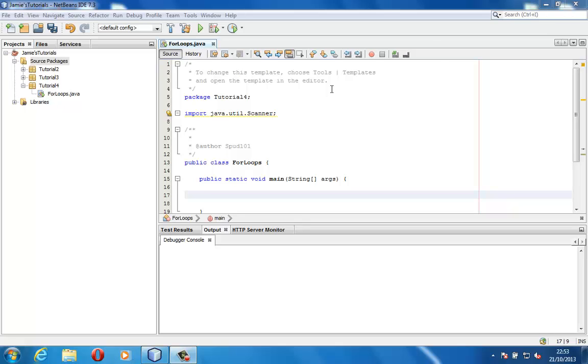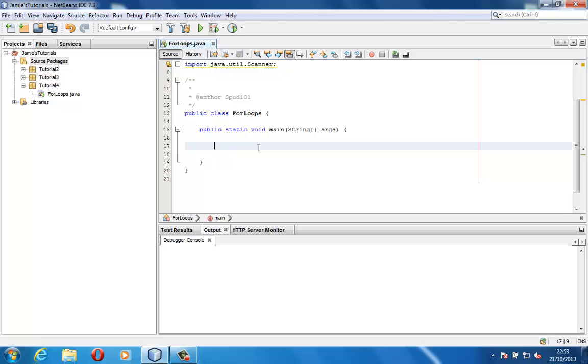And in this tutorial I'm going to go over for loops, which I was going to go over previously but decided against it because I had a better idea. And actually before I go into for loops I will explain this better idea.